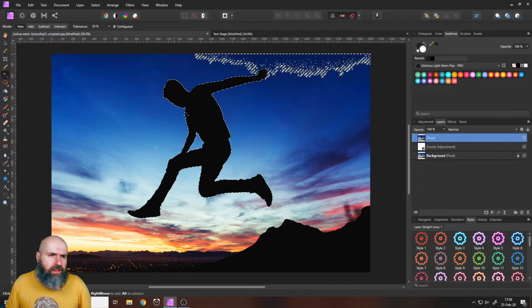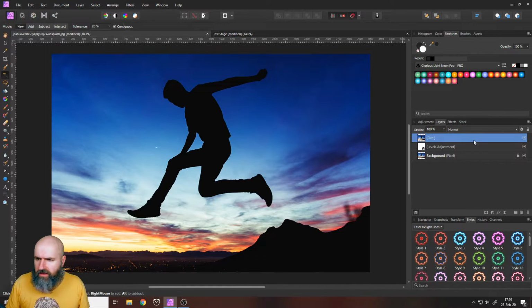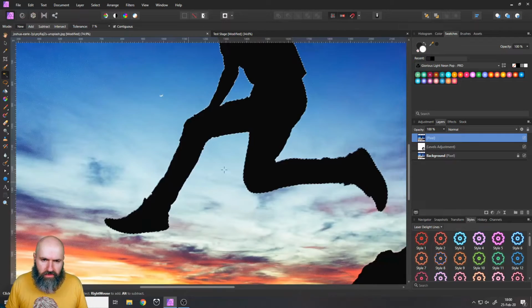One click. Okay, that didn't quite work as I expected it to do. Let's set the tolerance smaller. Let's try like this. Yeah, that's good. You can see one click with a limited tolerance, so it's really sticking to the color. Let's zoom in. That's okay.